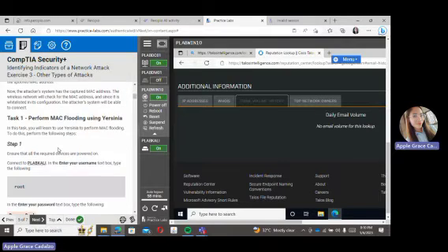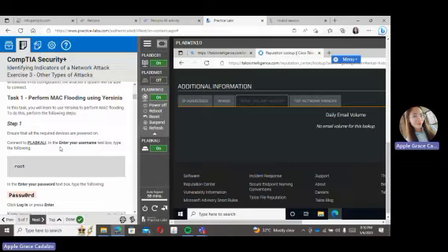So let's proceed to the task. Perform mock flooding using Yersinia. In this task, you will learn to use Yersinia to perform mock flooding. To do this, perform the following steps. Ensure that all required devices are powered on. Connect to the lab Kali.